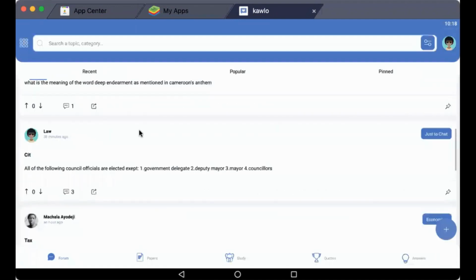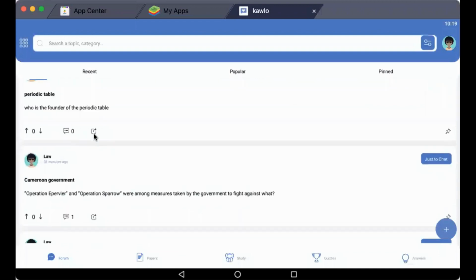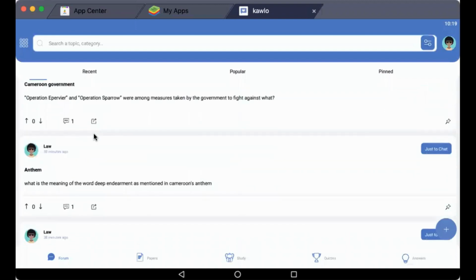Okay, so that's what we have about asking questions and answering questions. To take note, you need to first be a user of Kawlo. That is, you need to log into the Kawlo application. That's having a user account before you can ask a question or answer a question. If you don't know how to create a user account, you can look at the past videos which show how to create a user account on the Kawlo application.